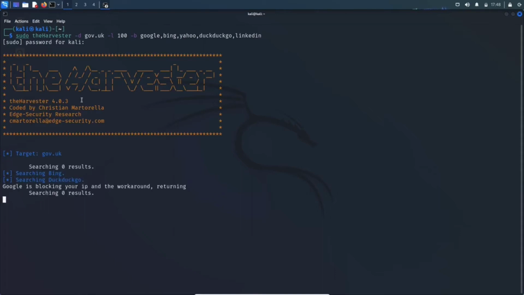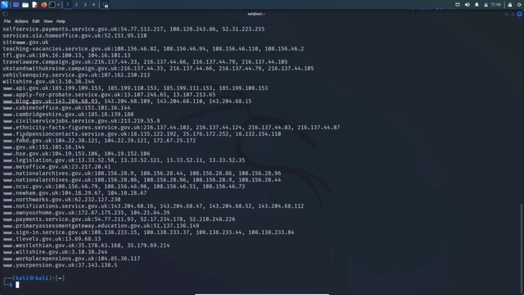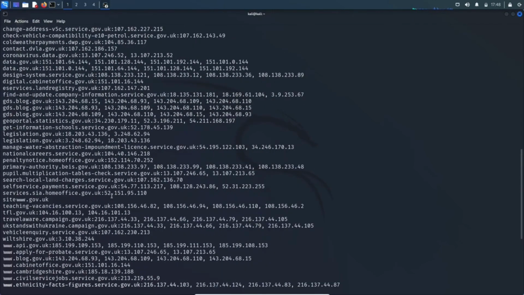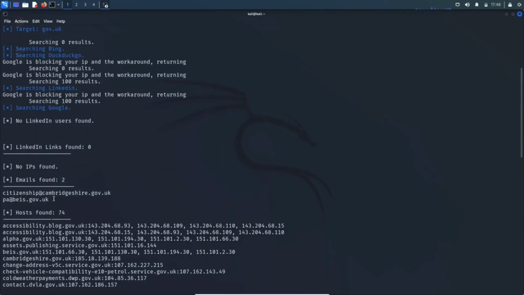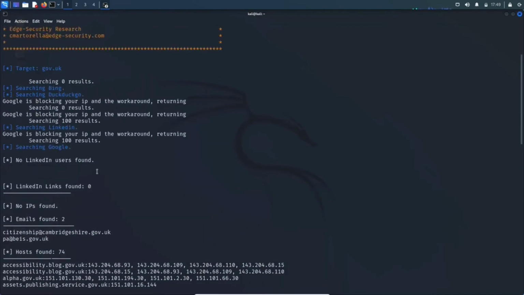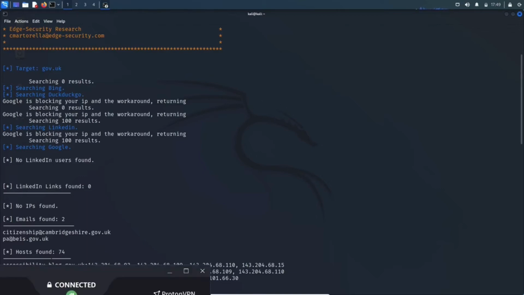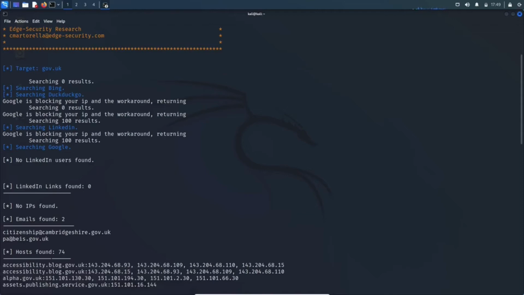Okay, right, so Google's already blocking my IP address. But you can see that we have managed to get some domain names out of it. So we have got some information. We got some IP addresses. No LinkedIn users found. So what I'm going to do is I am just going to switch my VPN quickly, if my VPN doesn't crash, which it just did. And I'm going to switch to another IP address and try and do a search from somewhere else.